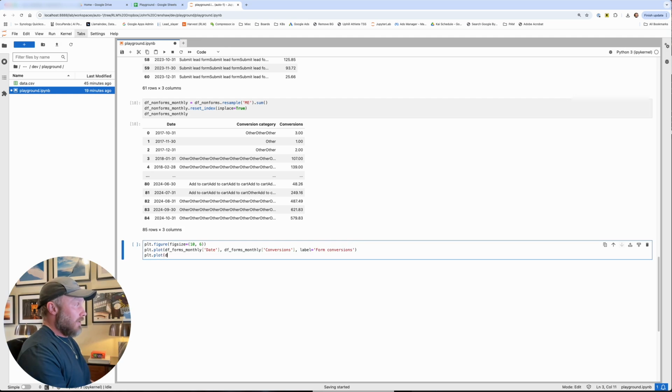So now we need to plot the other data frame. So DF non-forms monthly, date, DF non-forms monthly. Make sure you're typing the right data frame. It's a pretty common mistake. And this one we'll call non-form conversions.